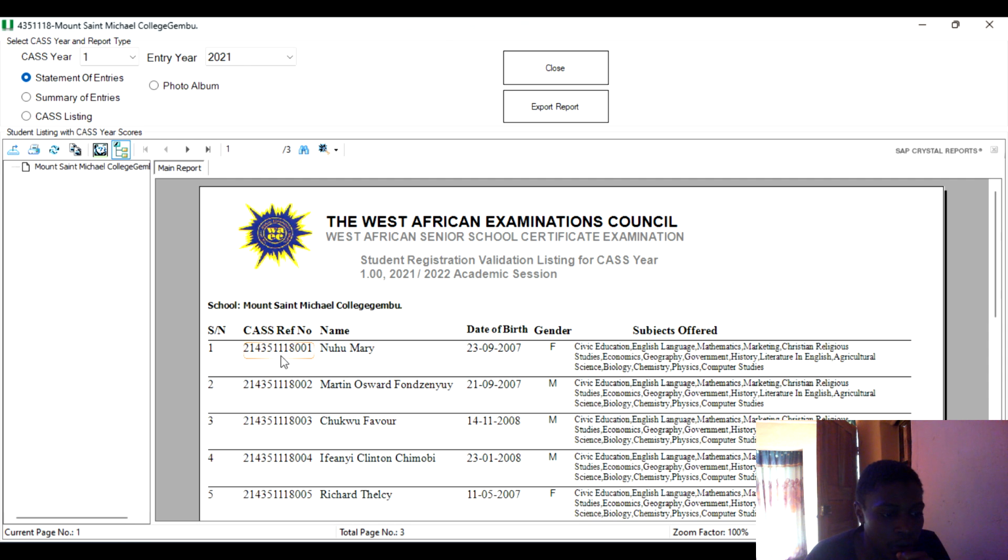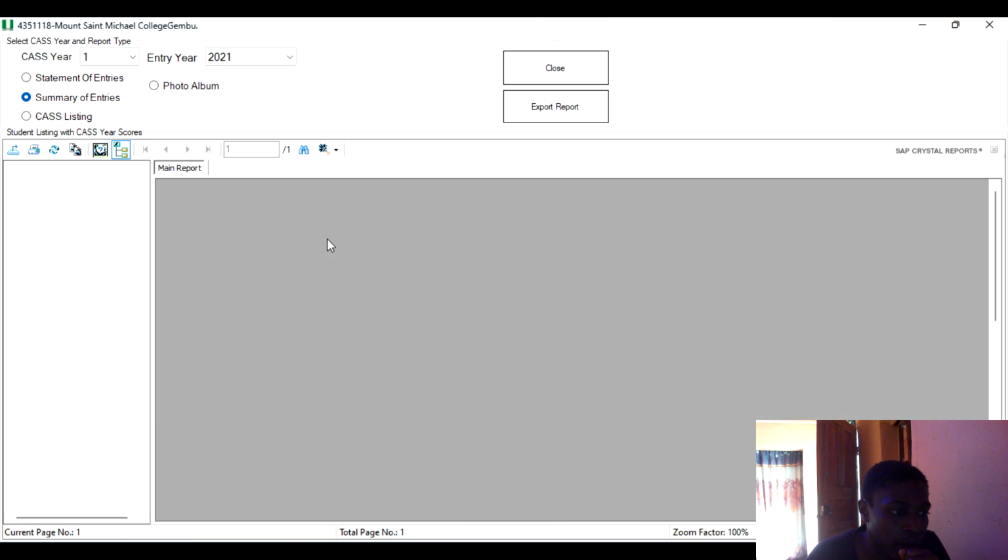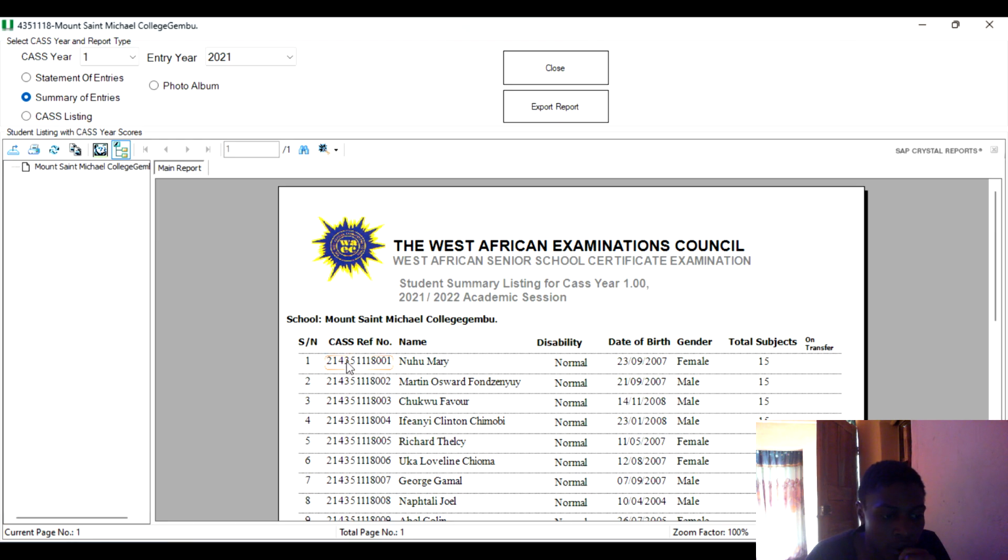The CASS reference number, the name of the student, the date of birth, the gender, and then the subjects that have been registered to that very student. Then we have the summary of entries, which is another thing. It has the CASS reference number, the student name, the disability, the date of birth, the gender, the subjects, number of subjects that have been registered to the student. Then is the student on transfer or not?